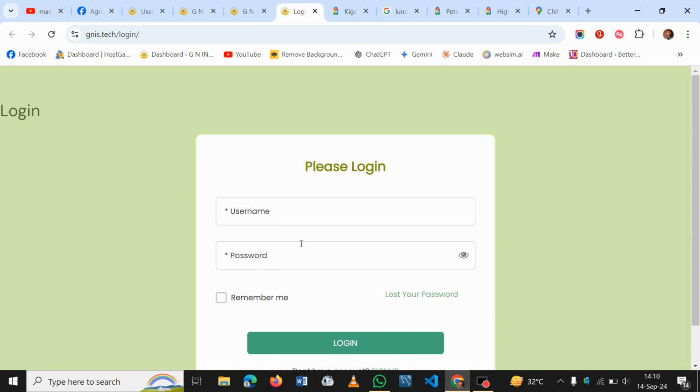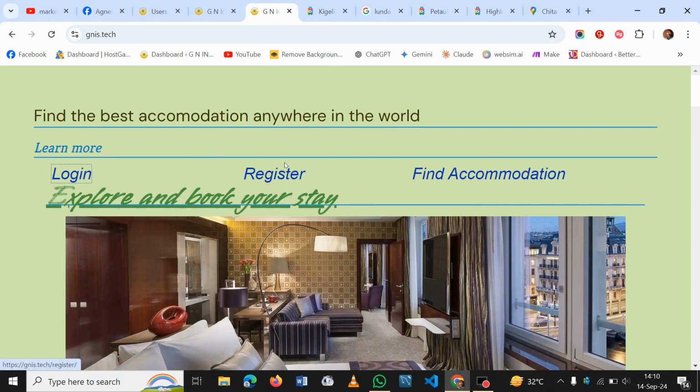Okay, this is where you type your username and your password, the username that you registered with, and its password. That's what you put here. So when you say login, then you log in. I'm going to show you all that in a moment. Okay, let's go back to this.